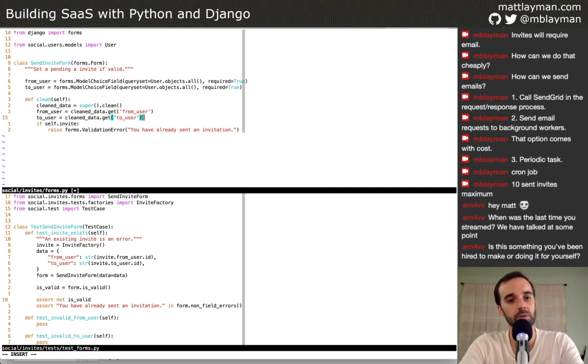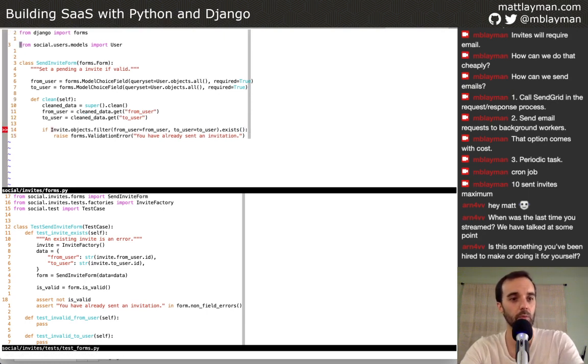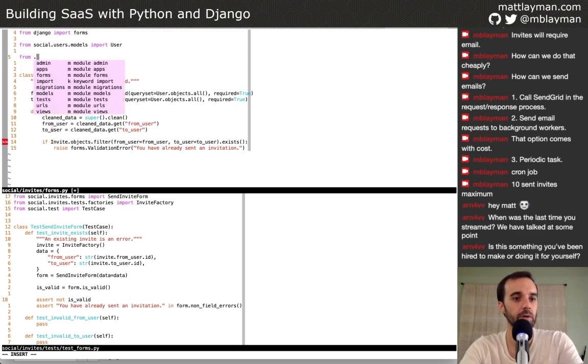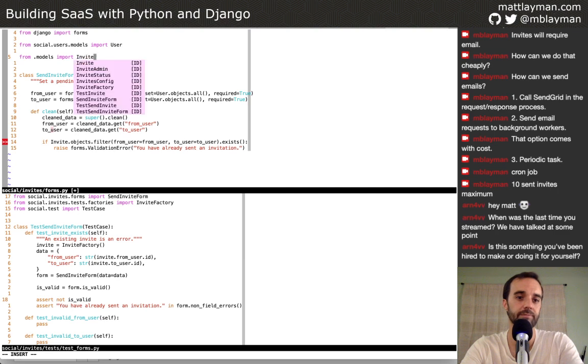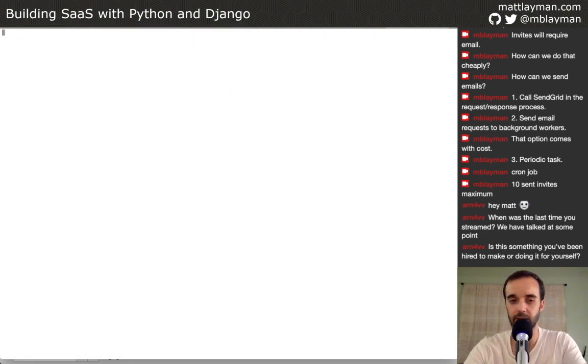And then the other thing we're going to do is once we have those, we're going to check for the invite. The only reason we needed the invite model is to check if something exists. So we want to say, if invite objects filter, and then give from user equal from user and to user equal to user, if that exists, then we want to raise this validation error. And invite isn't imported yet, so let's do that. Let's go from dot models import invite. So now we have everything that I think should be there, and our test still passes.